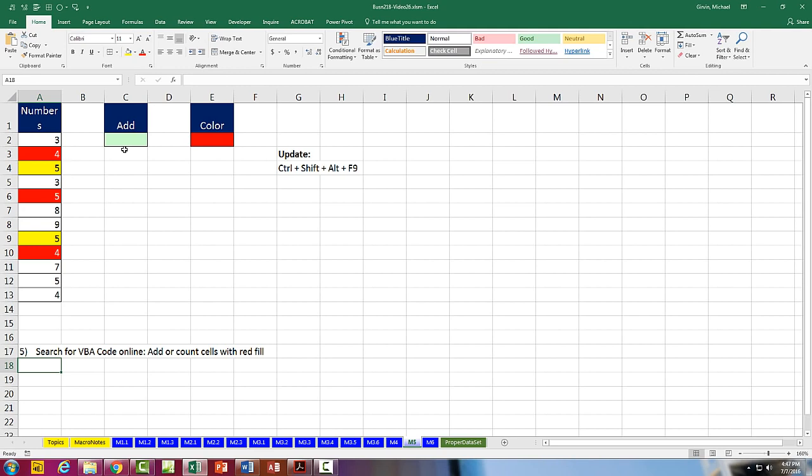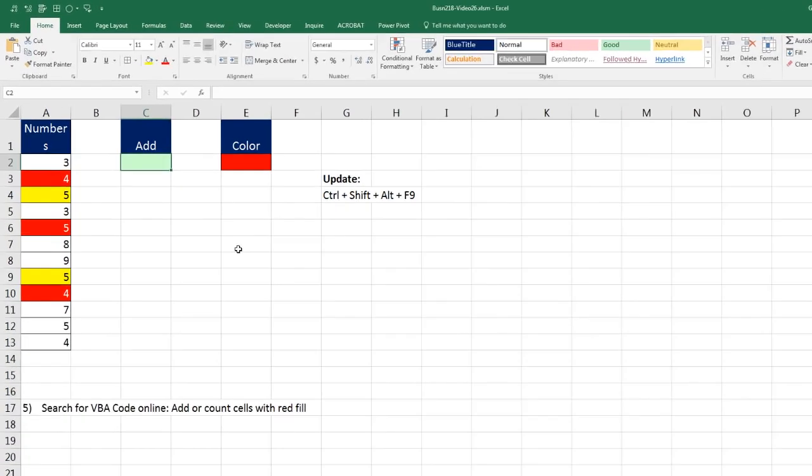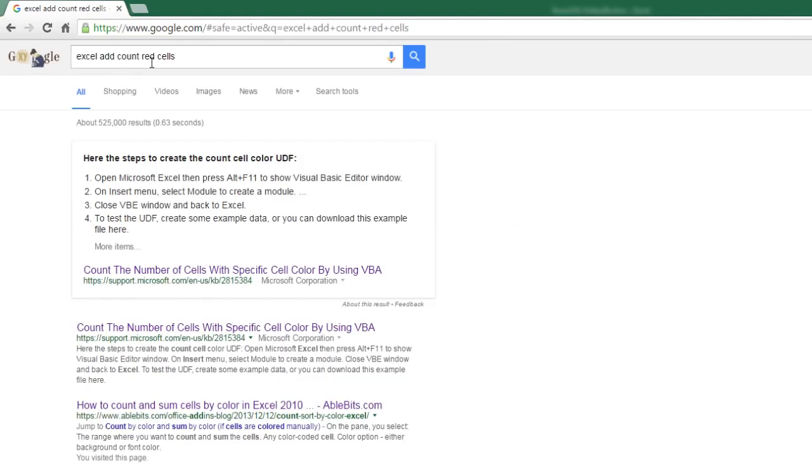What if I wanted to add in this cell based on whichever color I put here? That means I would need to add the 4, the 5, and the 4. Well, let's go over and search for some code that will add or count red cells. Excel add, count red cells.